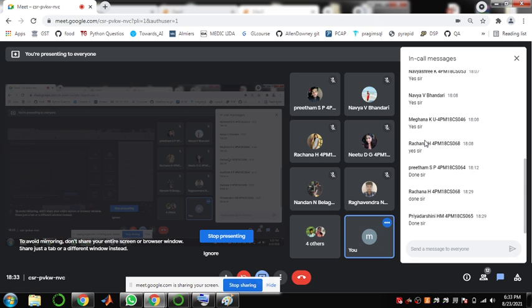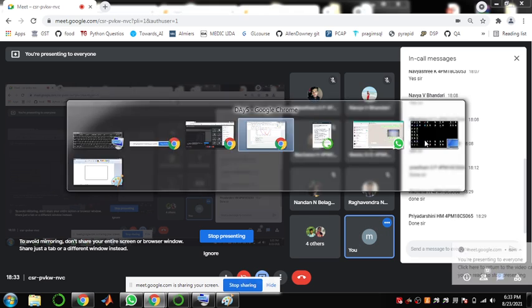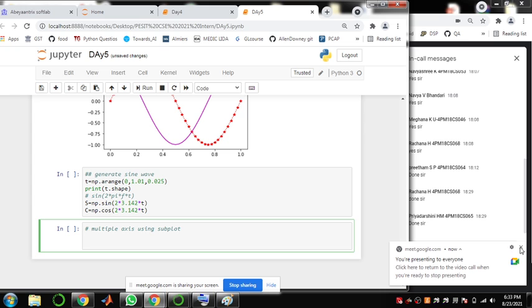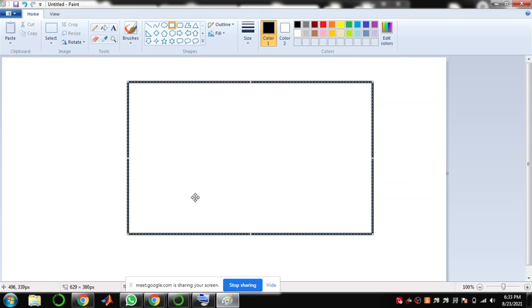Priyadarshini, can you come online? So Priyadarshini, see here, consider this as one axis. Okay, so now tell me how many axes are there. I divided here. How many axes are there? Two are there. Okay, arranged in a row format or a column? It is having two rows and only one column. That is, vertically they are stacked, right?